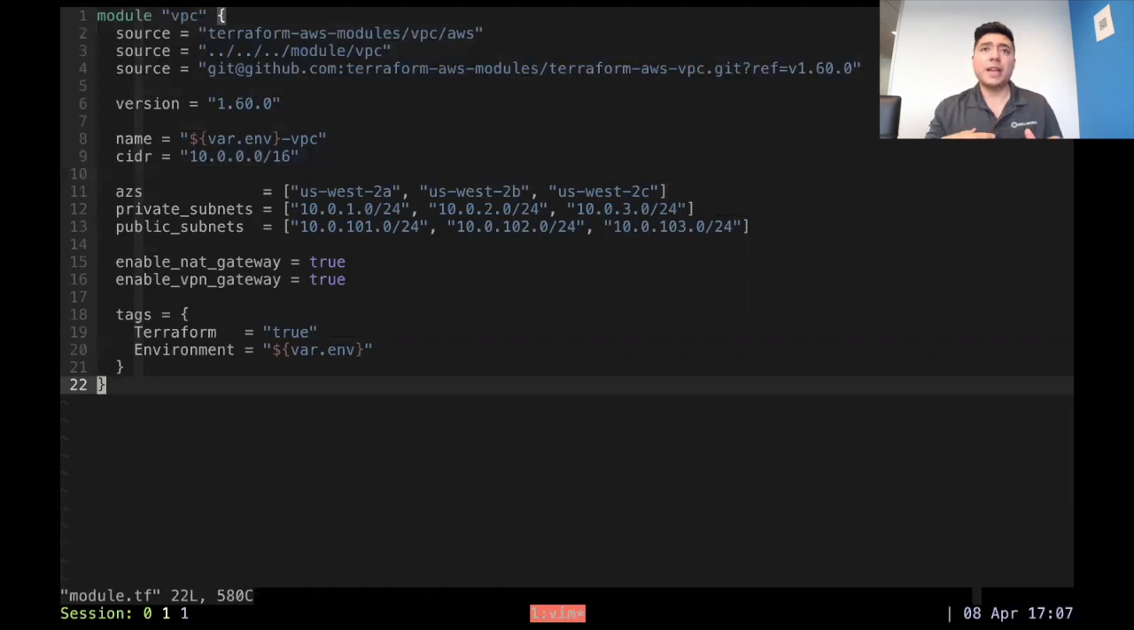Kind of similar to a function in programming. We're going to provide inputs to this module. Those inputs come in the form of input variables. The module takes those variables, customizes the resources that are defined in the module, and then spits out outputs. So I could have that VPC module, or that directory with Terraform files that define resources for a VPC. And every time I want to create a VPC, I can just point at it and say, hey, if I run Terraform apply, I'm going to use this directory to create my VPC.